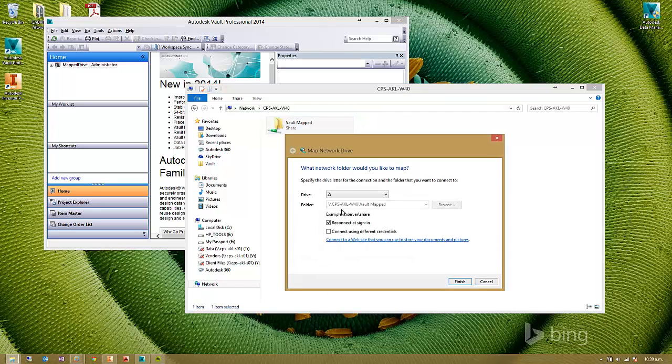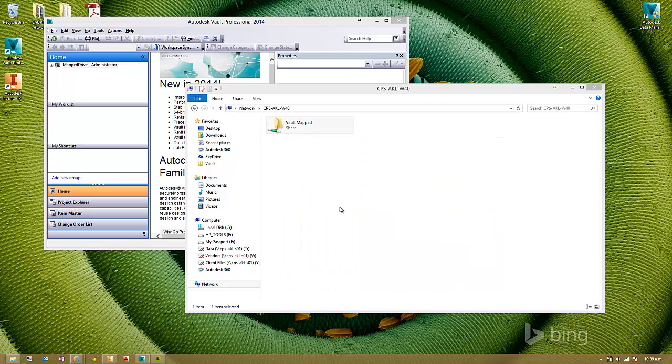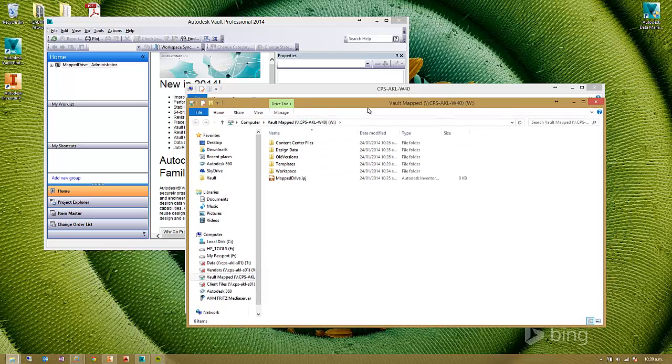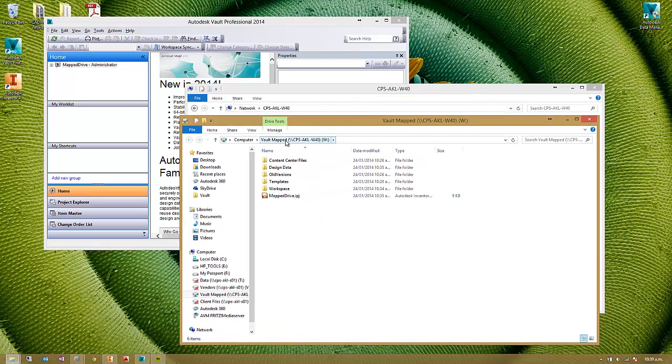Now V is a nice convenient letter for Vault, and that's already taken up on mine, so anyway I'll just call it W for workspace. And so that's the key, is making sure that you pick a drive letter that isn't in use on any other computer in the office, and you just map this on all of your computers.